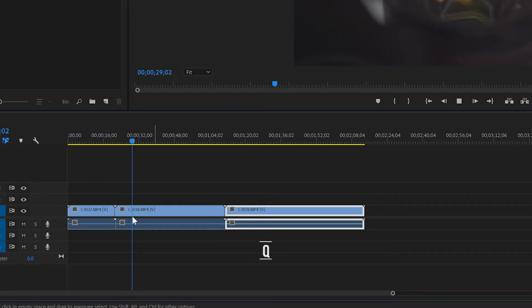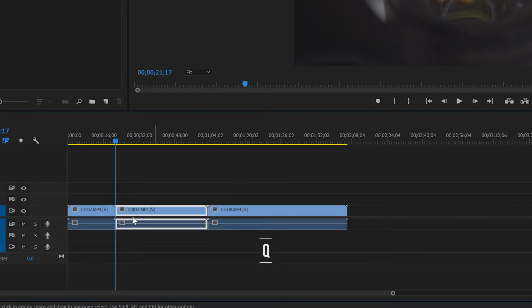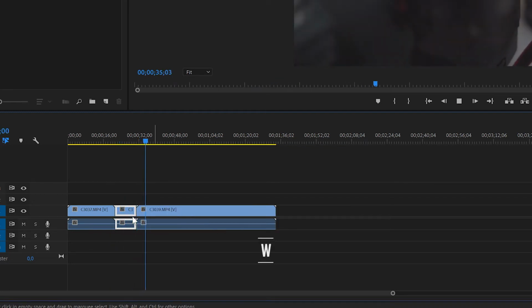Don't want to get rid of the whole clip? Well, how about using the letter Q? This will delete everything from the beginning of the clip to the current cursor position. Want to get rid of the end of the clip? Well, lucky you, W does the same respectively.